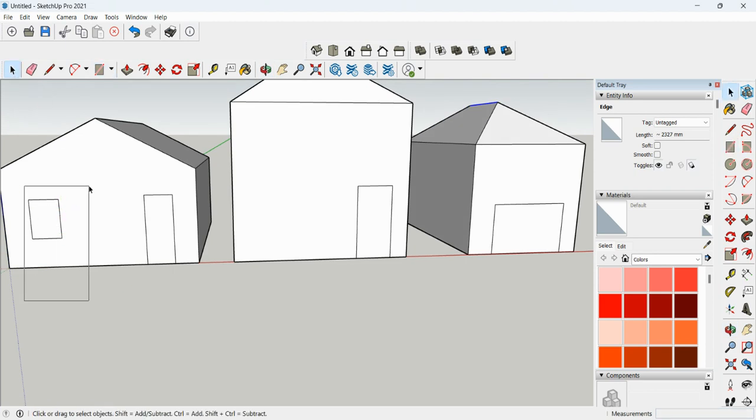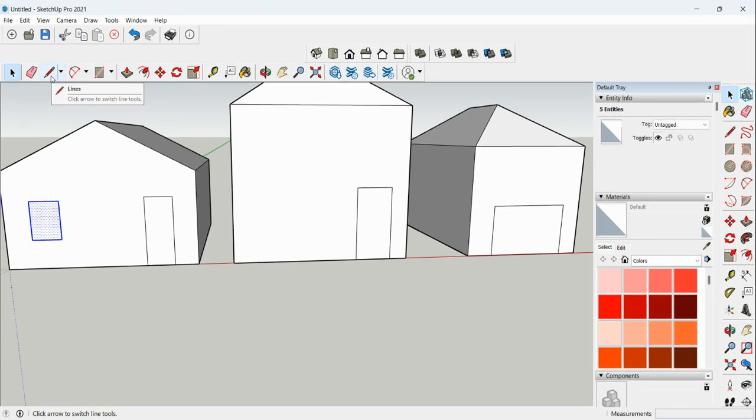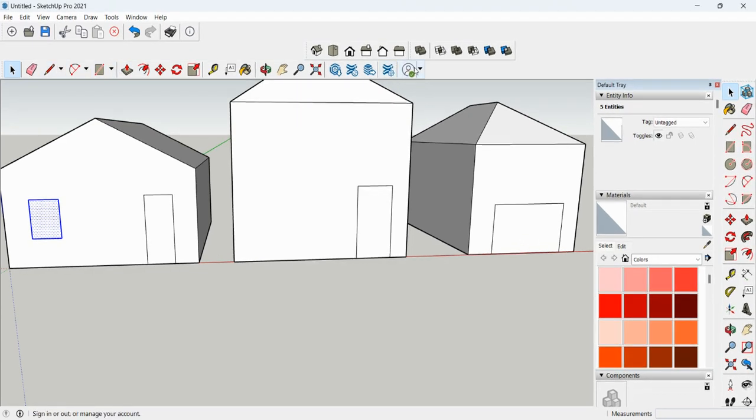So I'll select these lines, and I will copy. Where's my copy tool? I didn't see it. In SketchUp, you just use Control C to copy, and then Control V to paste it right there.